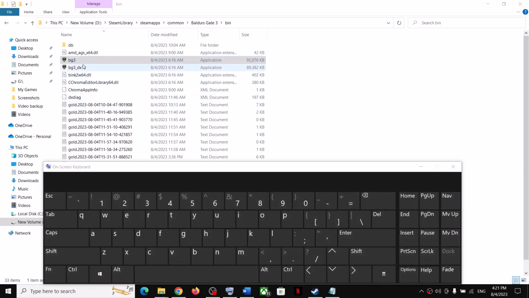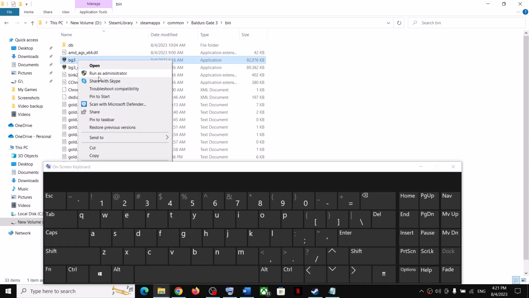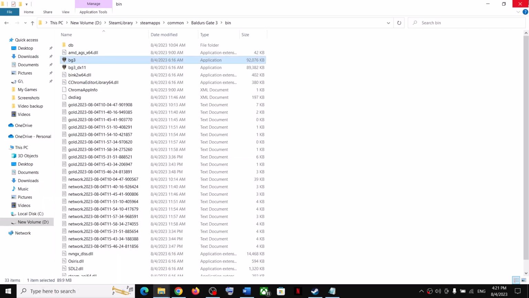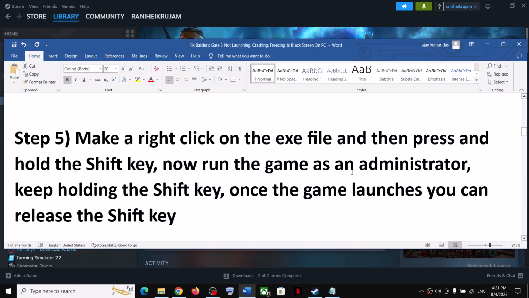First of all, you have to make a right click. Once you make a right click, press the shift key and then click on run as administrator, and keep on holding the shift key. Once you click on run as administrator, do not release the shift key. Keep on holding it, and once the game launches, then you can release the shift key.